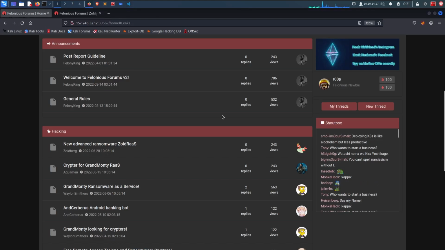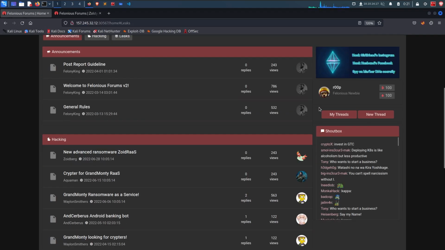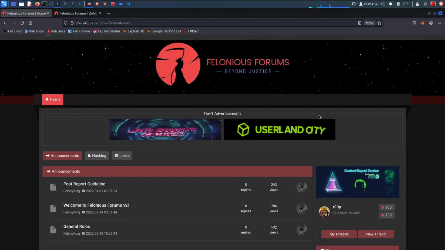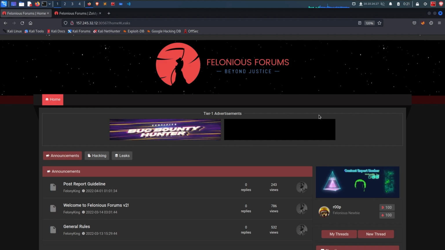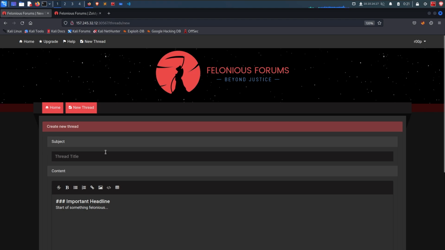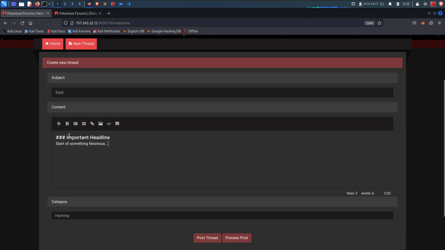Great. So I'll come back to the web app itself and look for different options here that we can potentially exploit to take control of the website. So there's an option where you can actually create a new thread on this website. You can give a thread title, for example, test, and then it looks like this supports Markdown.